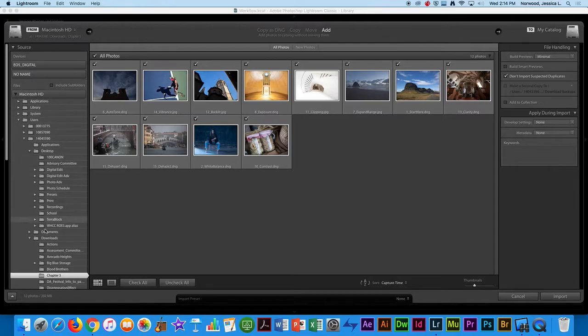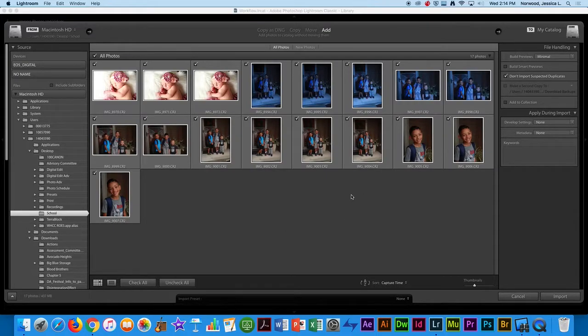Let me go back to this folder. School. There we go. Once you get there, your images show up in the middle.